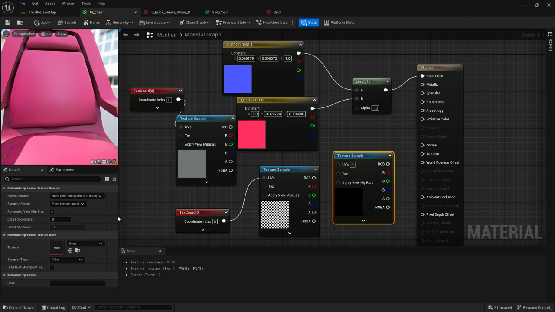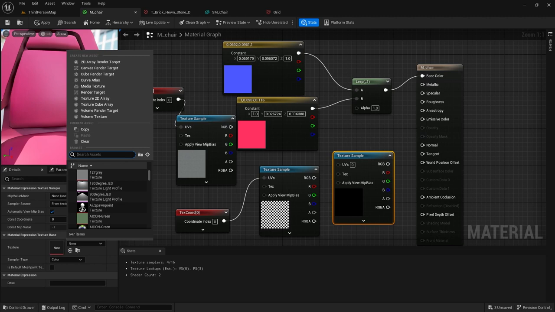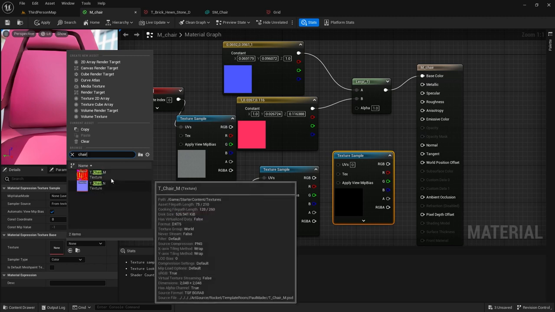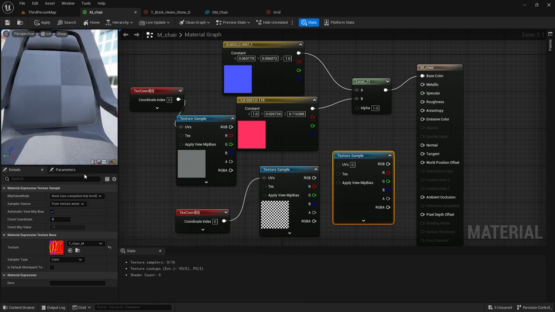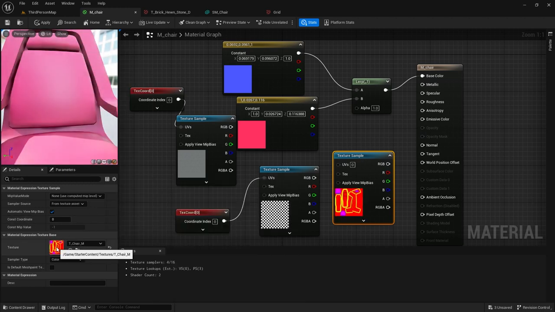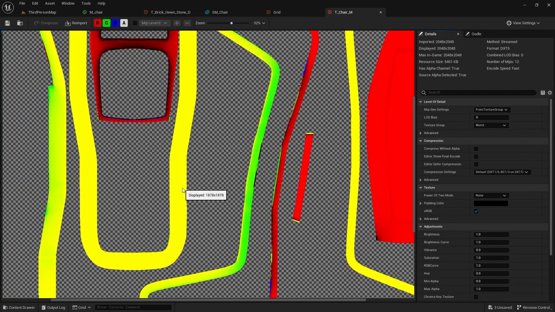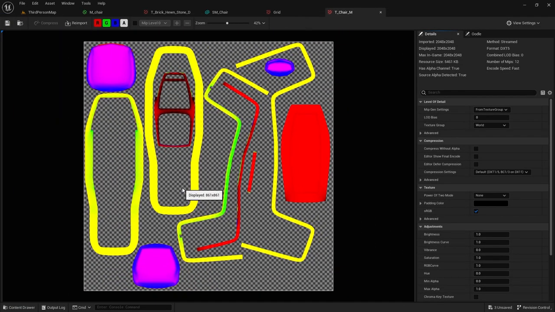And I'm gonna go over here to the details, and I'm gonna do a search for chair. And there is a chair texture here, T for texture, that I'm gonna choose. And let's double click to see what it looks like in the texture editor. So a unique image for sure. Let's turn off the alpha for a second.